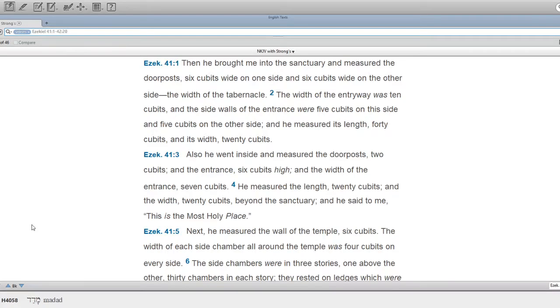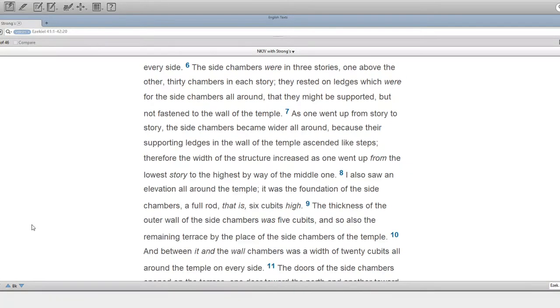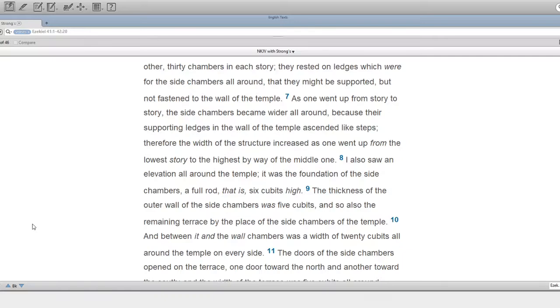Next he measured the wall of the temple, 6 cubits. The width of each side chamber all around the temple was 4 cubits on every side. The side chambers were in 3 stories, one above the other, 30 chambers in each story. They rested on ledges, which were for the side chambers all around, that they might be supported, but not fastened to the wall of the temple. As one went up from story to story, the side chambers became wider all around, because their supporting ledges in the wall of the temple ascended like steps.